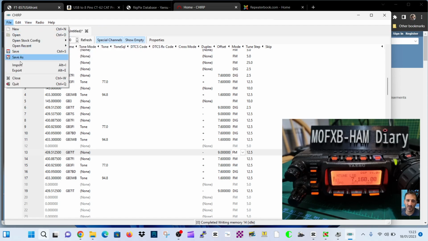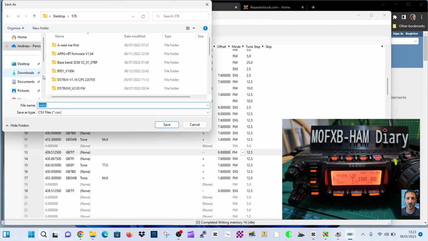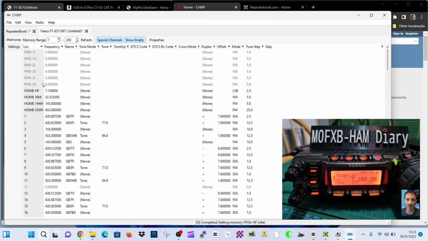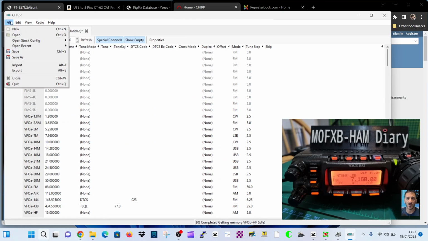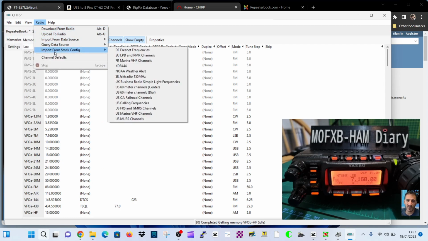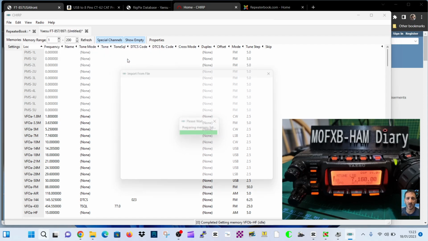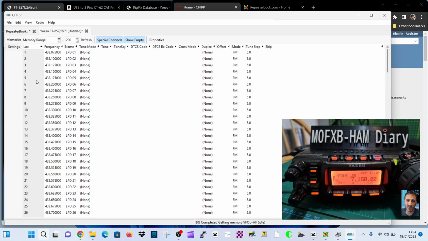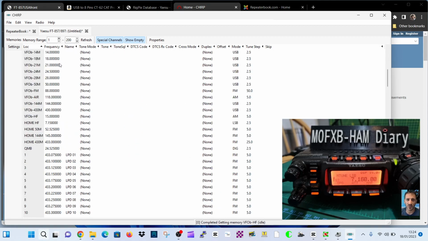The other thing you can do, you can export and import a file. So if you go export, it will create a CSV file, which you can use on other radios, and so on and so on. Upload, import, query, import from stock file. Look at this. PMR channel, just give it a go. Okay. Let's click OK. And then let's select all them and put them into our radio just for fun.